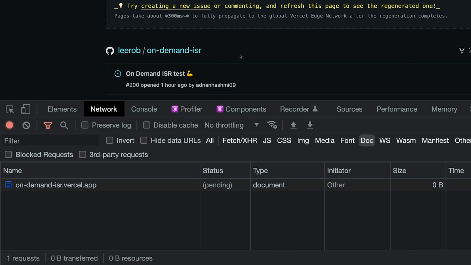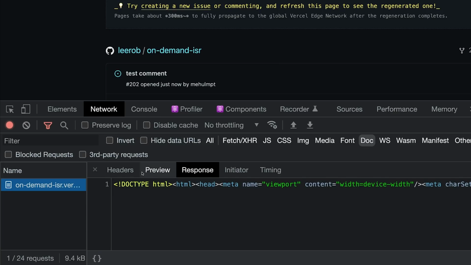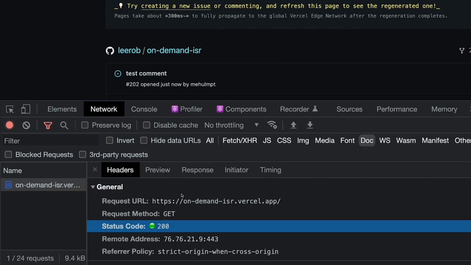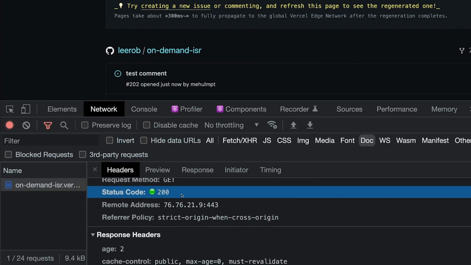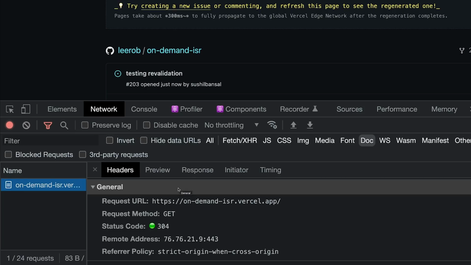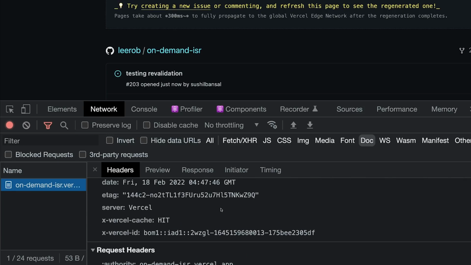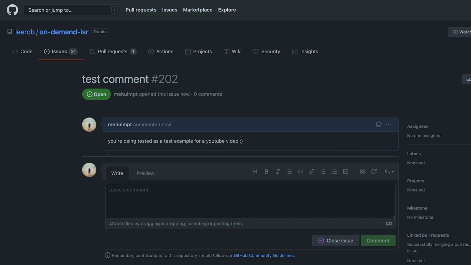Now I submitted it just now, give it a refresh, and there you go. You can see that we got a status code of 200. That means there was something new, so we fetched it. Now when I refresh it again, we get 200 for the second refresh, but after that we started getting 304. That means this is cached again, and it happened in the span of seconds.